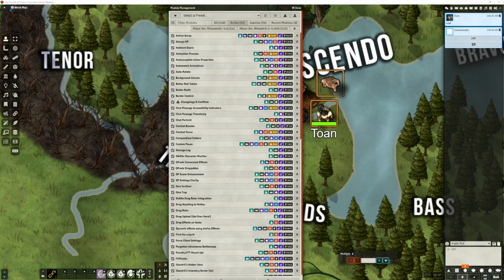D&D 5e Drag Ruler integration we'll talk about in a second, as it combines with Drag Ruler. Drag anything to hotbar lets you drag things like character tokens to open their character sheets from the hotbar, or music files, or even music folders, roll tables, and so on, basically anything.